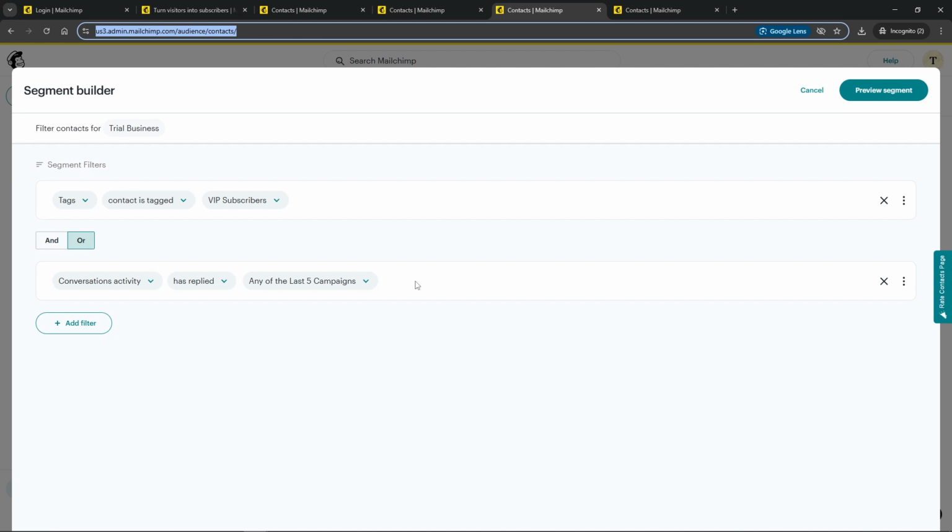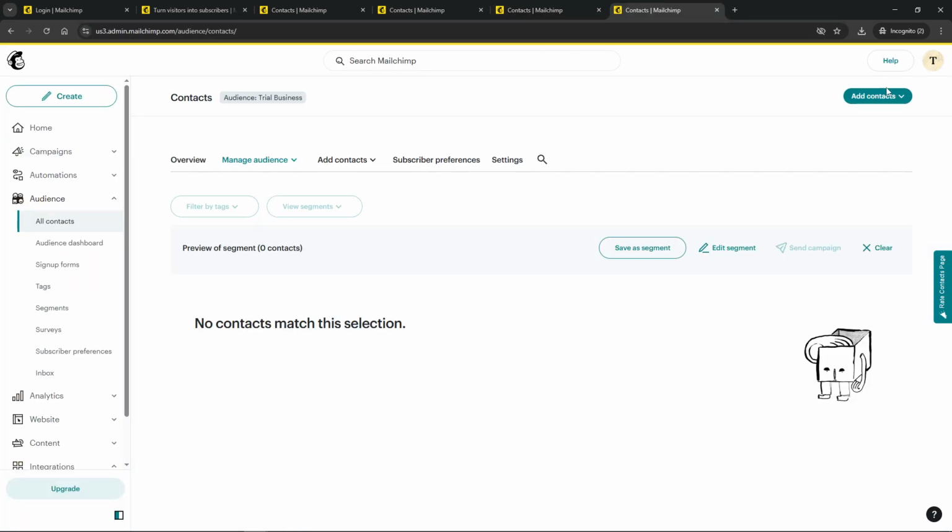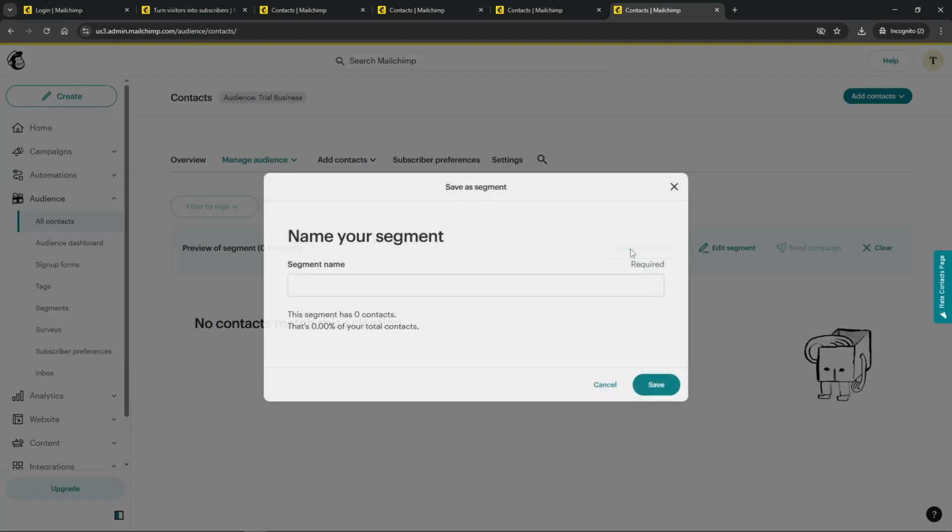Before you finalize your segment, it's a good idea to click on Preview Segment. This way you can see exactly how many contacts match your criteria and ensure it aligns with your expectations. If you're satisfied with the result, the final step is to click Save Segment. Give your segment a name that clearly defines its criteria, making it easy to reference in the future. And that's it. You've just created a Mailchimp segment.